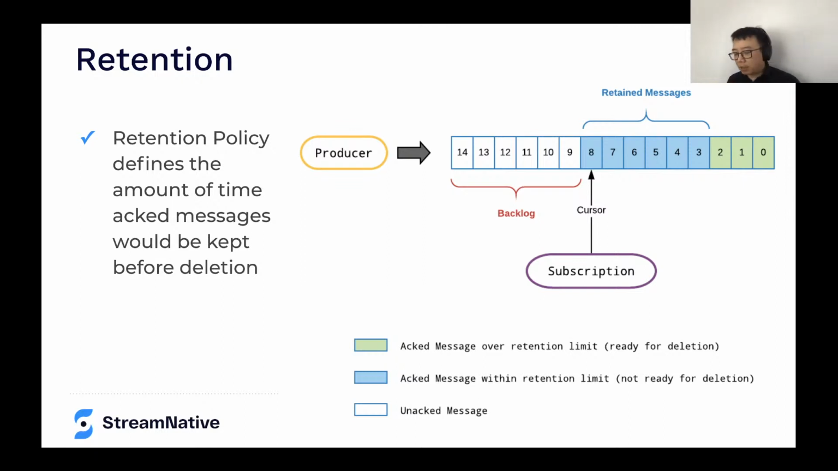So we talk about the TTL, backlog, and acknowledge. One of the principles of Pulsar is that a message is ready for deletion after all the subscriptions have confirmed the message is acknowledged. That is good for all the messaging queuing workloads, but it's not good for some of the streaming or even unified batch and streaming workloads.